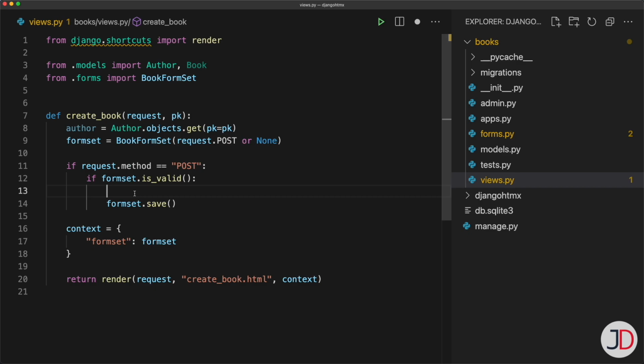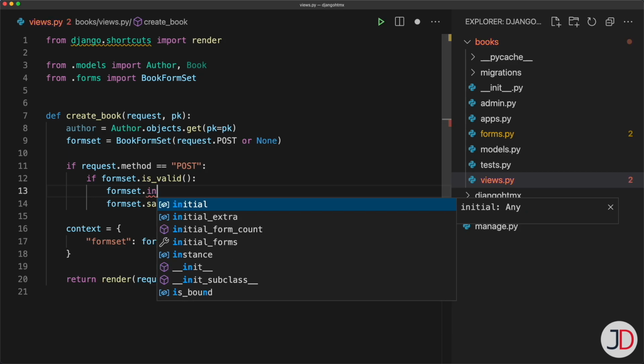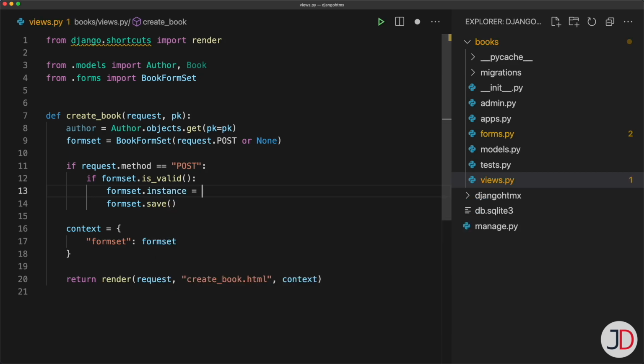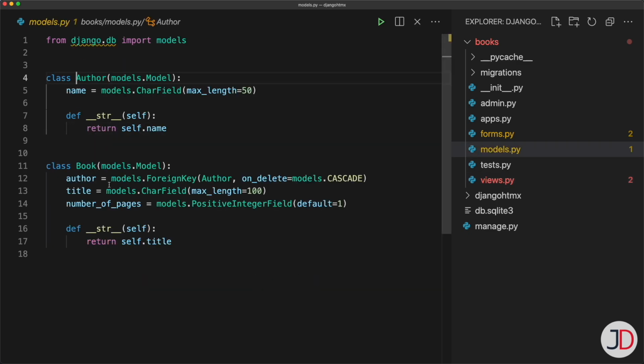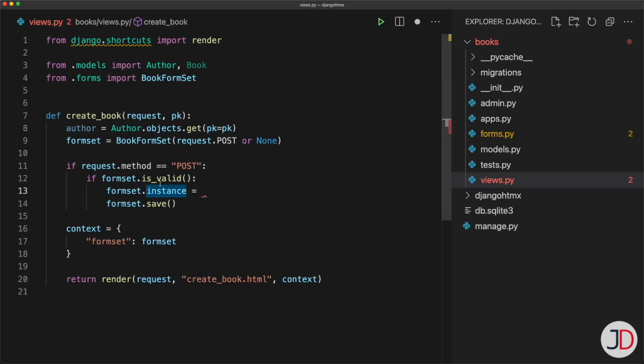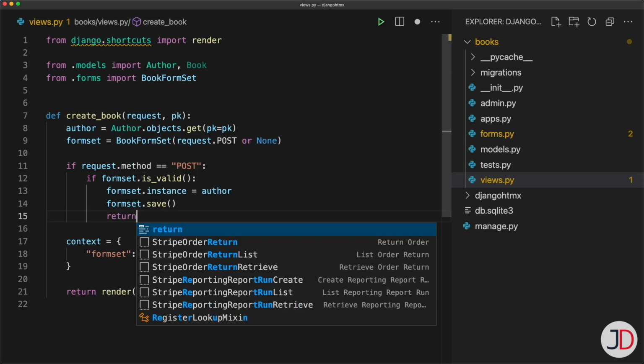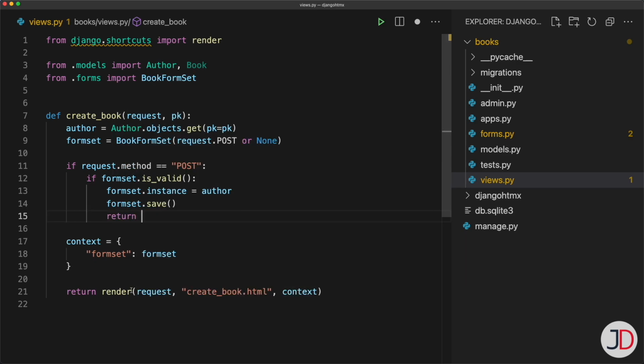So for all the formsets, how they work is you have to pass in the instance. So this instance is not a property of the model, it's just a property of the formsets. So we basically assign it to the parent model that we're creating all these books for. And then once you do that, you can return either a render of the request again, or you could return a redirect, or whatever you want to do.